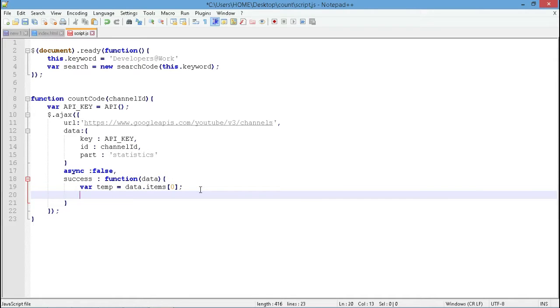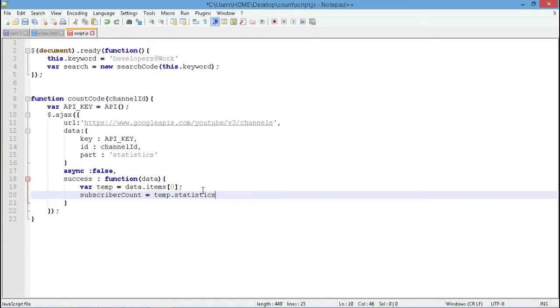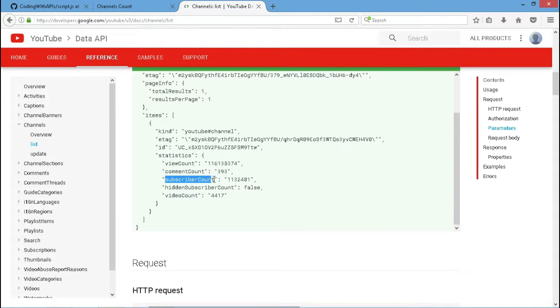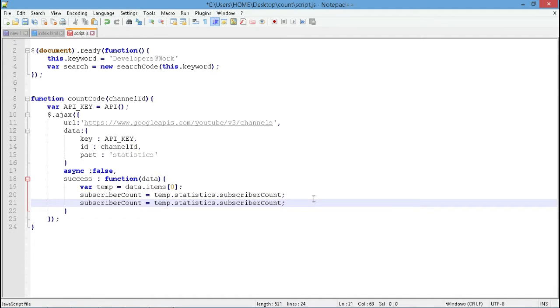So we're going to create a channel subscriber count variable, and we're going to set it equal to temp. Inside items we are in the items, so after items we should go to statistics. Let's copy this, and after statistics we need to head over to the subscriber count, which is right in here. So let's copy this up here and paste. We're going to have a semicolon. We're going to do this similarly for all of them, and paste it two times.